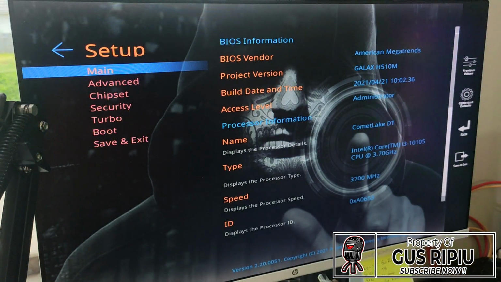In the previous part of this video, I already shared with you how to make a bootable Windows device using Rufus. So if you haven't watched it, please watch it in the link. I'm gonna put it below or up in this section.